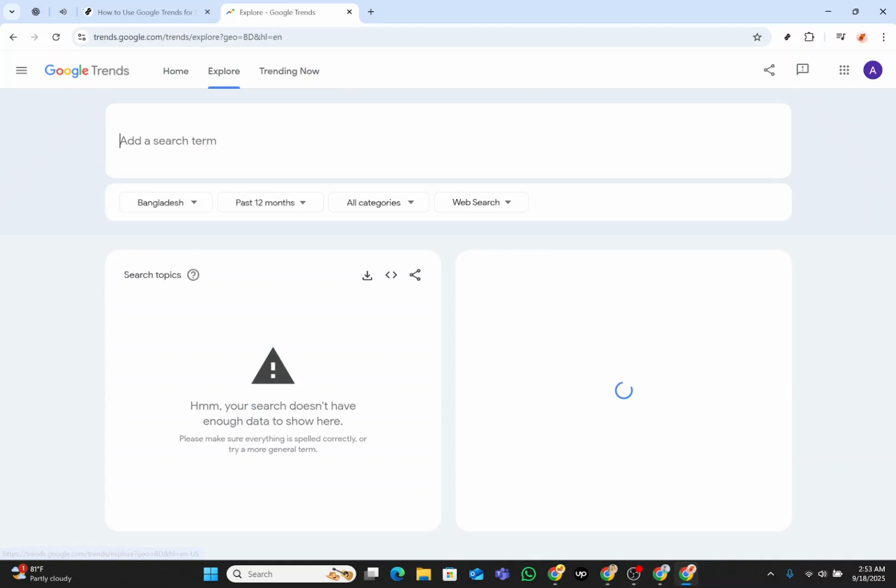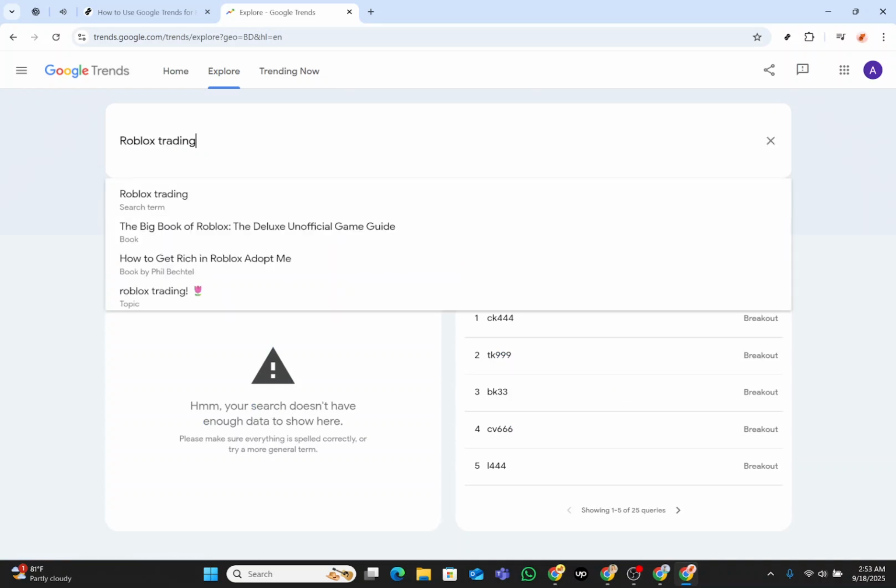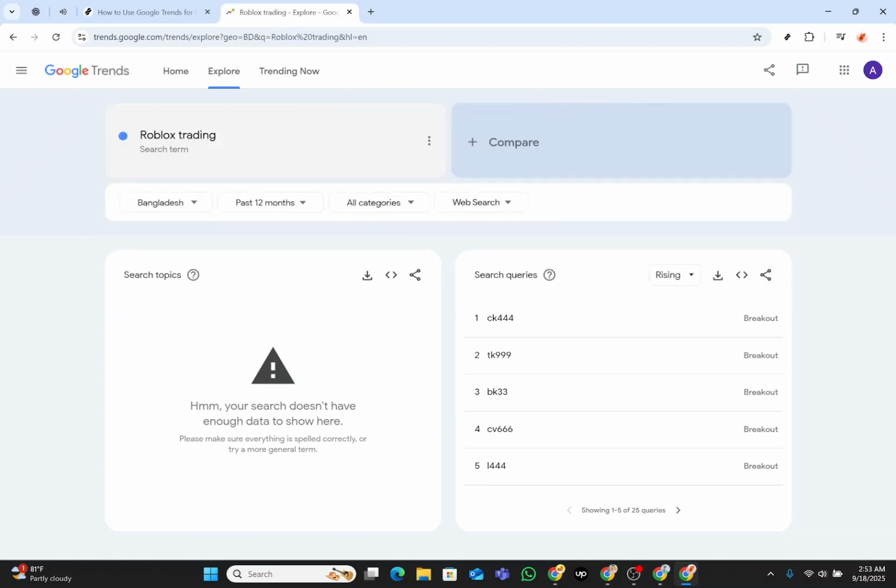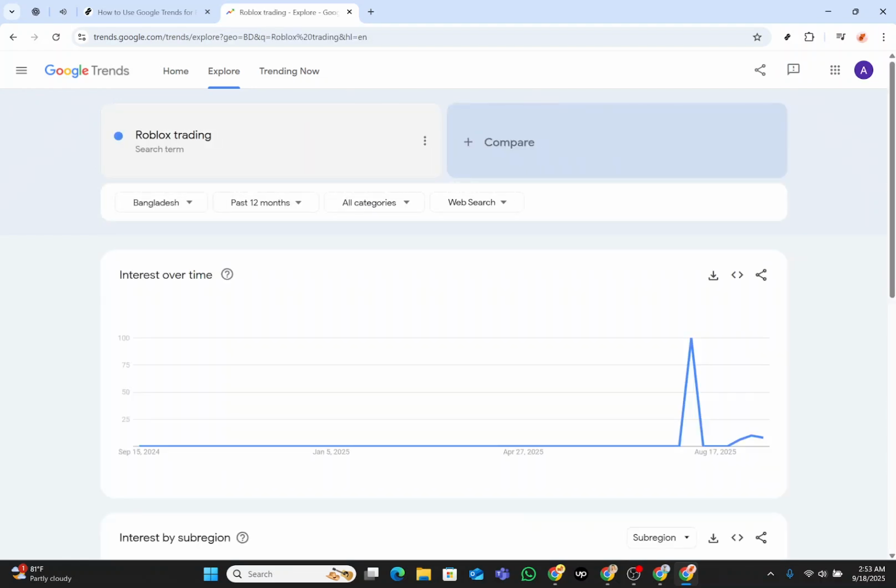Now, it's time to enter your Roblox topic idea. Think of a specific concept you want to explore, like Roblox obby, Roblox horror games, Roblox roleplay, or Roblox trading. Type it into the search bar and click Enter. The aim here is to determine if people are actively searching for your topic. A great way to validate if your idea has potential, right?